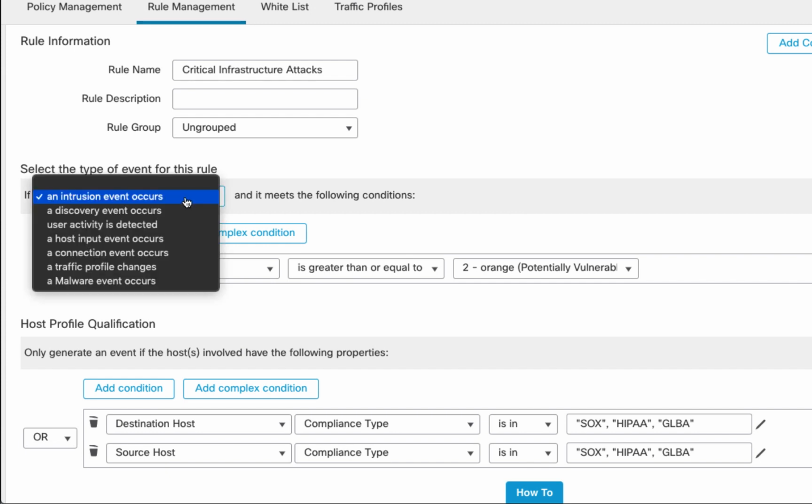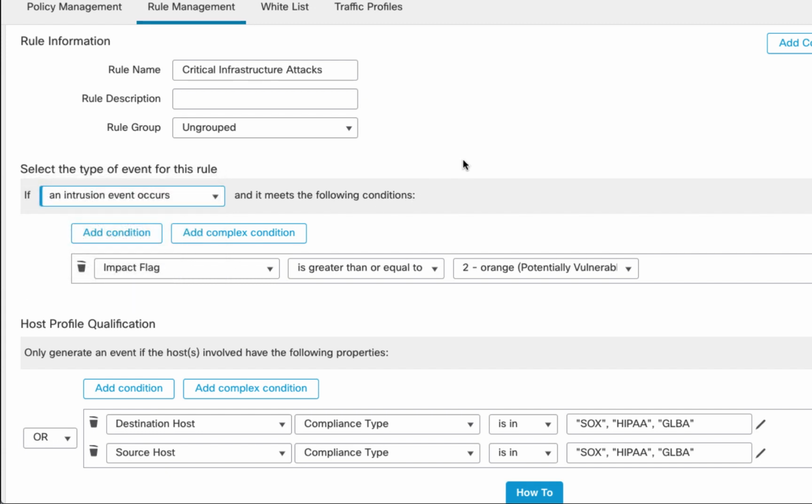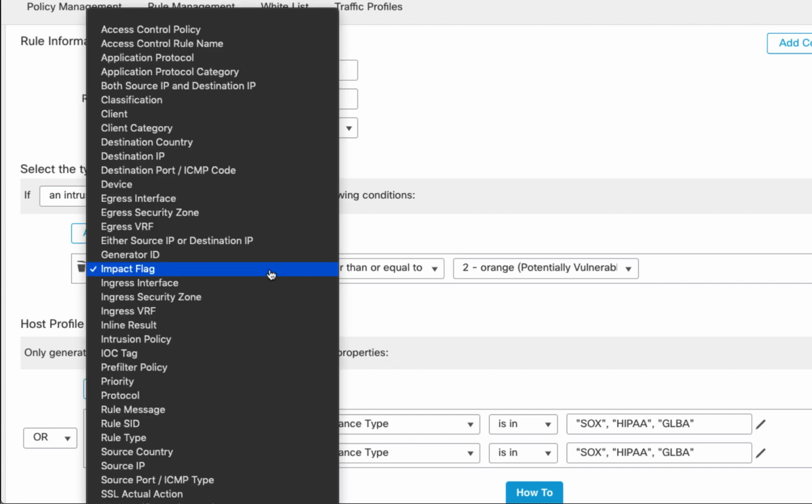So if an intrusion event occurs, you could pick intrusion, discovery, a number of different types of events or activities here. I went with intrusion event for this one. I said if an intrusion event occurs, and then you can add conditions. What about that event? Well, there's a lot of things you can look at inside an intrusion event. Anywhere from impact flag to what policy the event was in, to what the generator ID is.